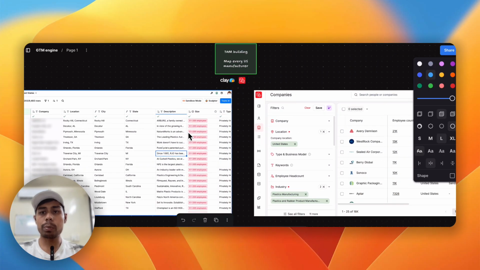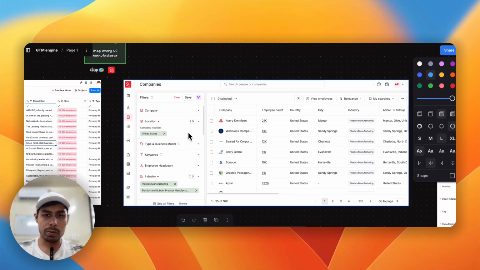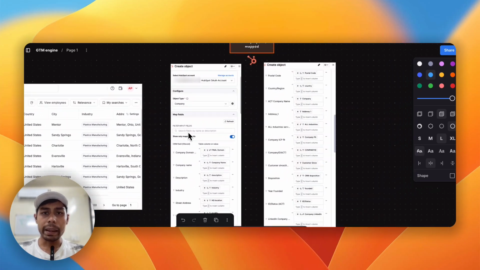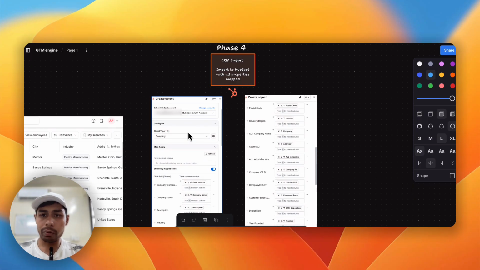Here we go beyond the existing CRM and map every, you could say, qualifying US manufacturer they could ever sell to. We have used Prospero and Clay here. And then the last phase is CRM input. We take everything clean and enriched in Clay and then push it into HubSpot with a proper relational structure: company, plant locations, contacts, and deals.